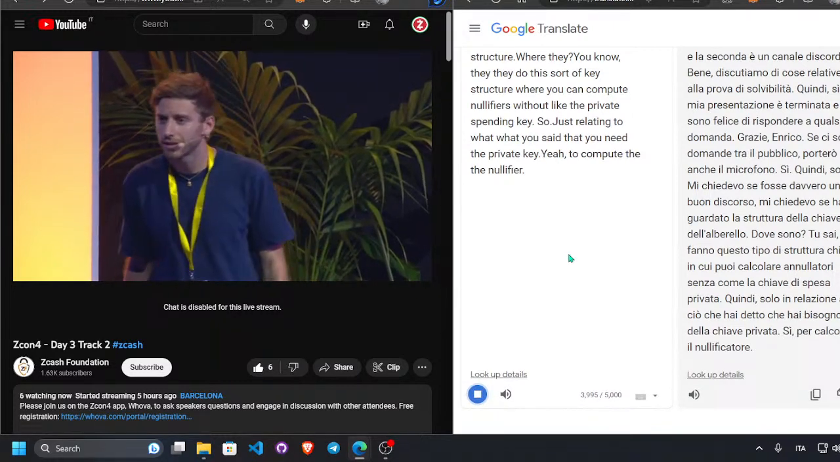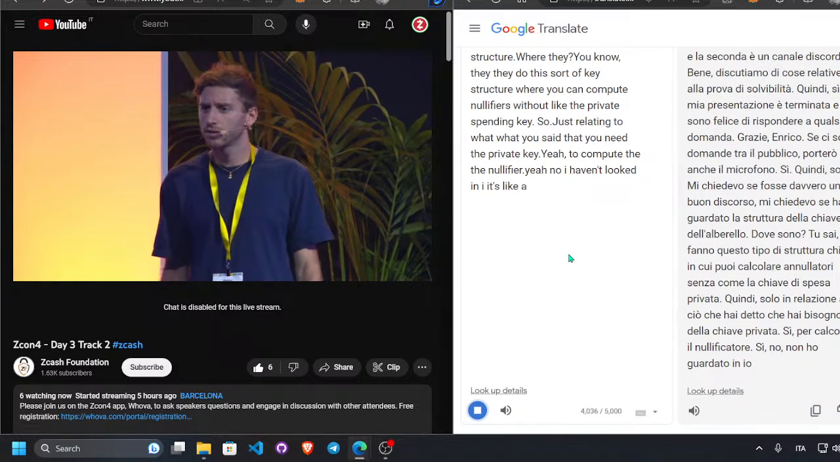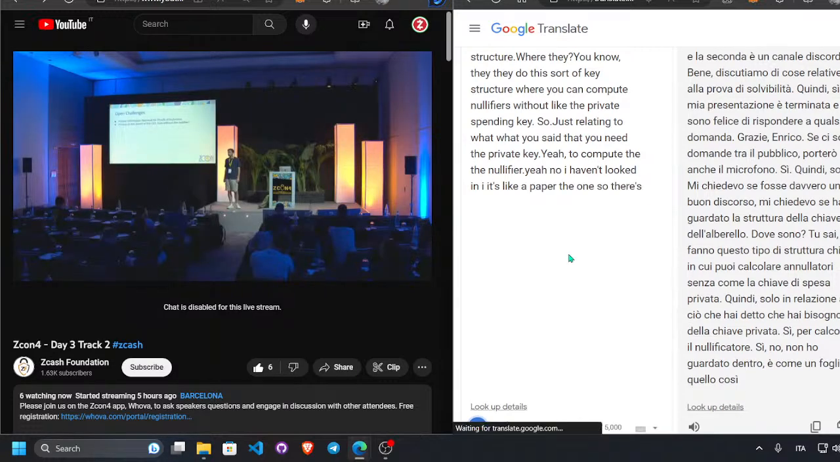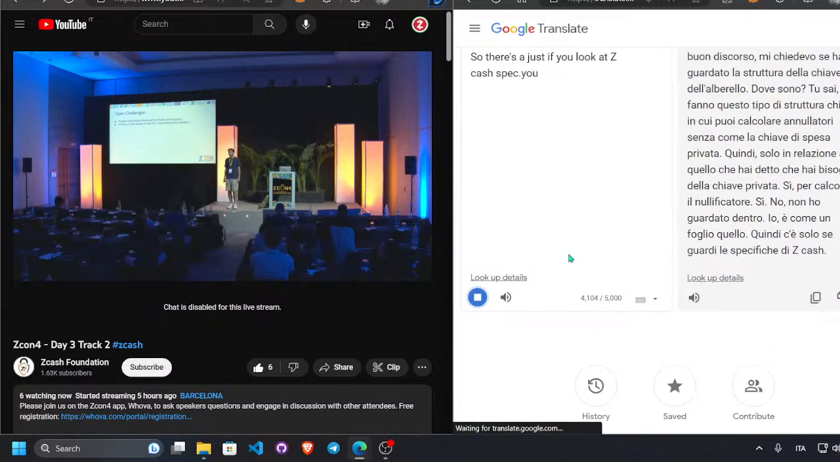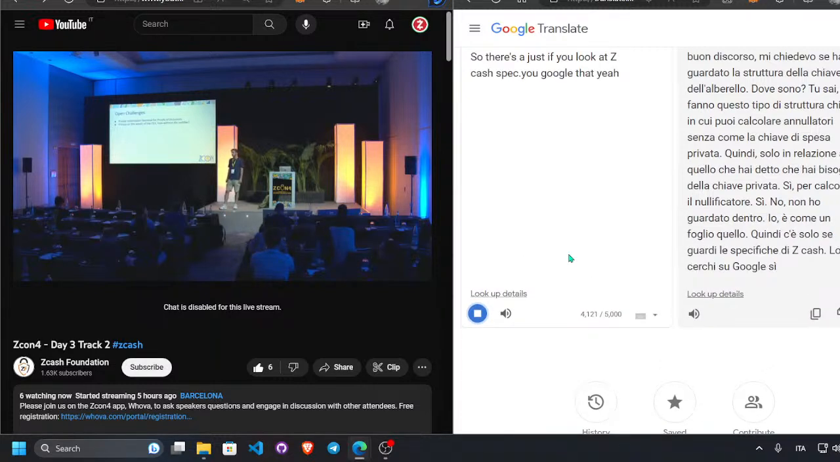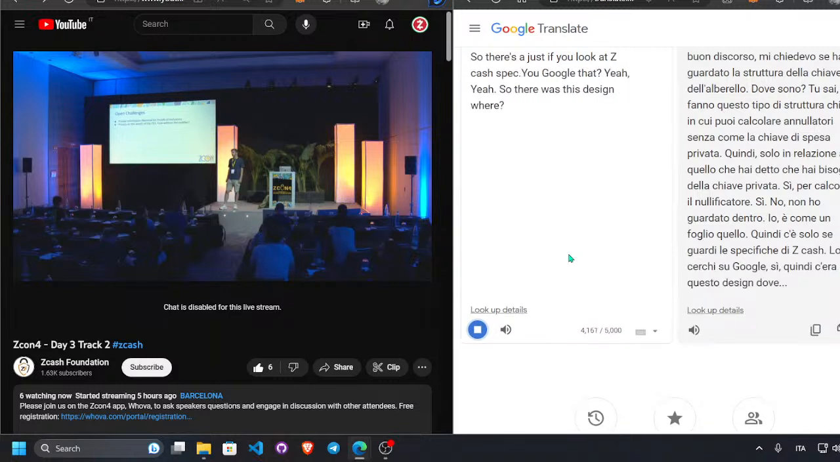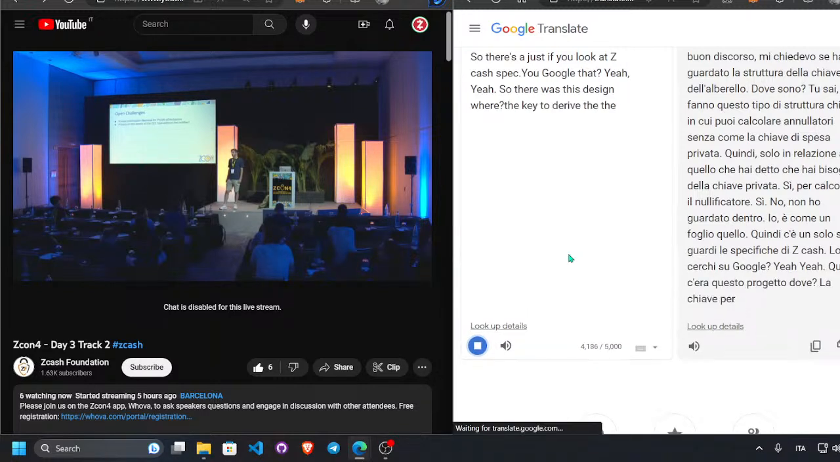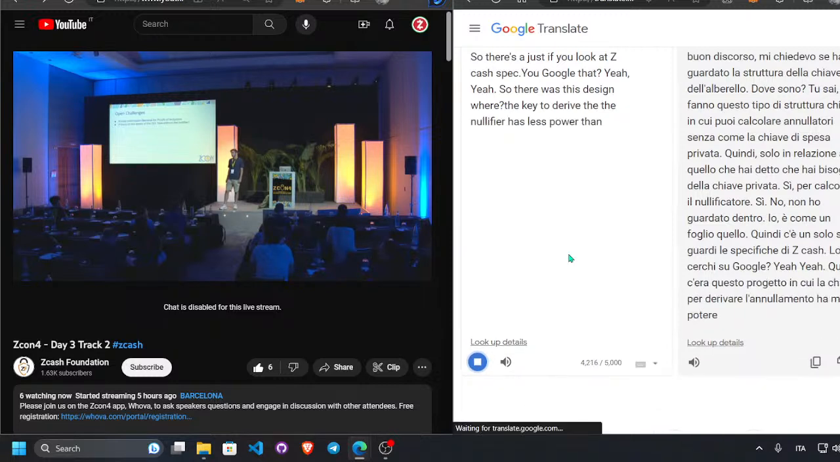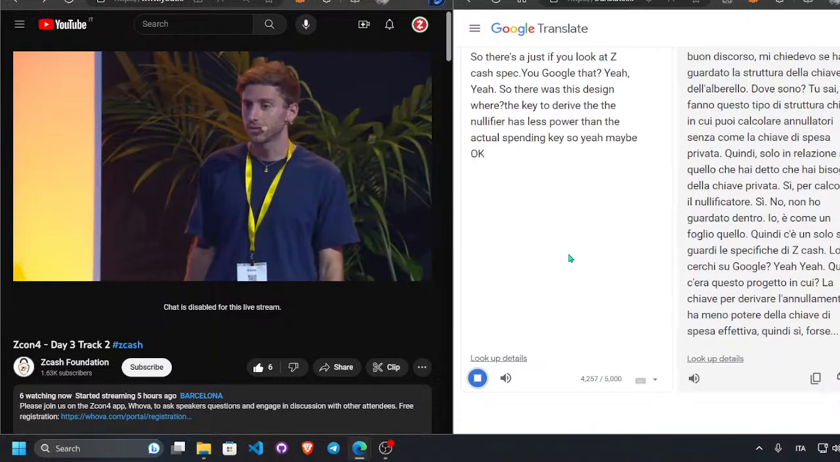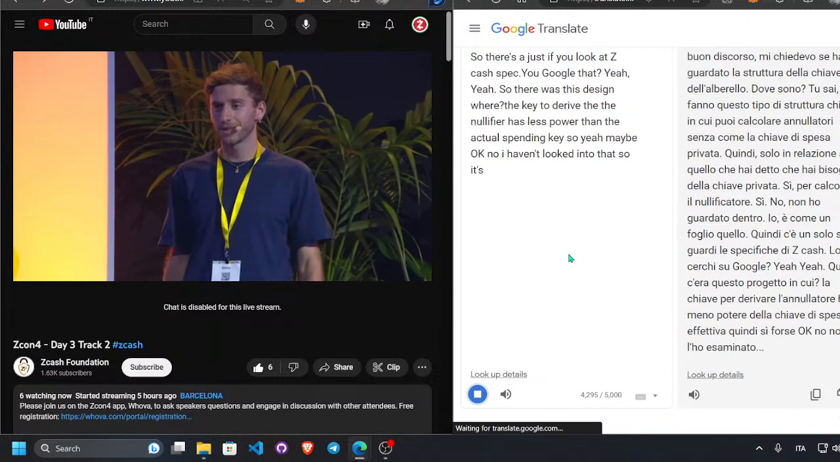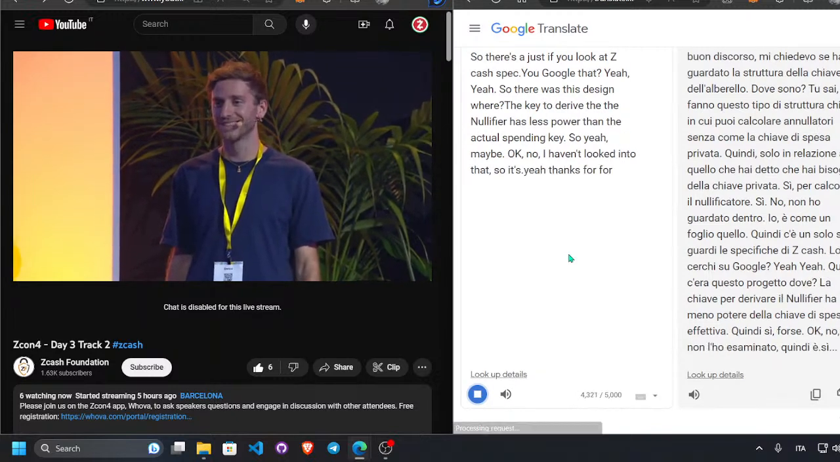No, I haven't looked into it. If you look at the Zcash spec, you can Google that. There was this design where the key to derive the nullifier has less power than the actual spending key. Maybe. No, I haven't looked into that. So thanks for the proposal.